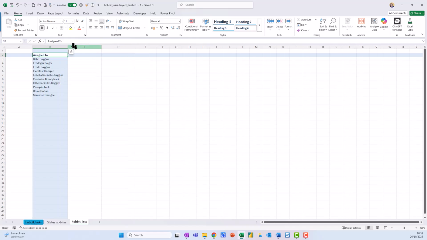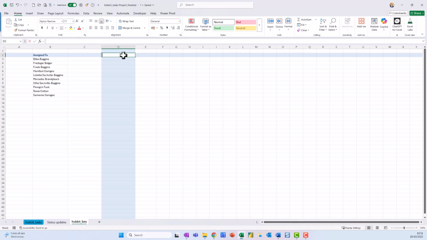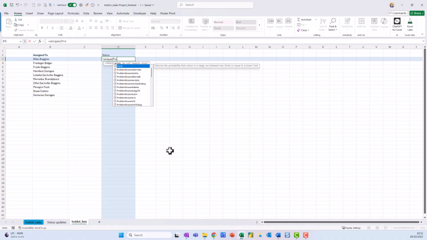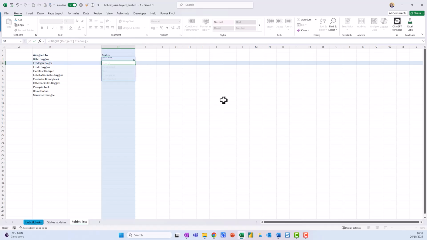All right. Now I'm going to do the same thing with the status. I type in Status over here and go equals UNIQUE. The beauty of doing it this way is that if our unique names are changed, this will update automatically. UNIQUE, and I type in Project, double click on the project, see the icon's a little different, square brackets, double click on Status, close my square brackets, close off this one and press Enter.